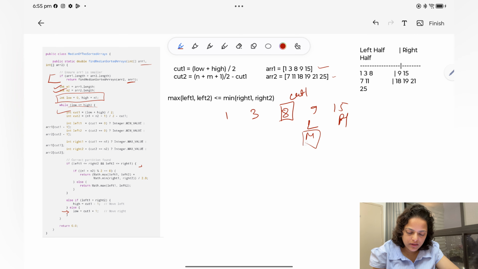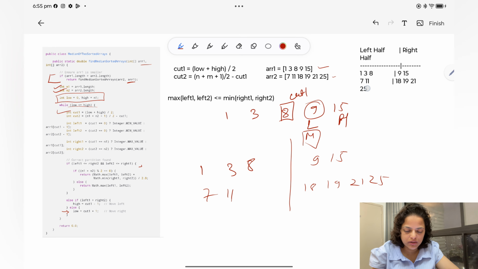So mid will now be this, it will point to the 9th element. So 1 3 8 will come from the left hand side, and then 9 15 will go into the right hand side. The remaining elements 7 and 11 will come from array 2, and then 18 19 21 and 25 will go in right 2. This 25 was from here. Okay, it's just a spacing issue. Now check. 8 is less than 18, condition true.